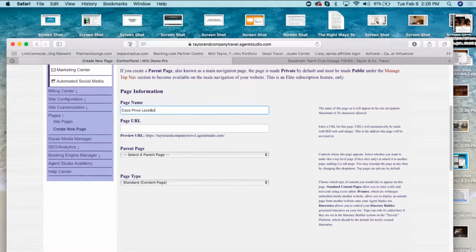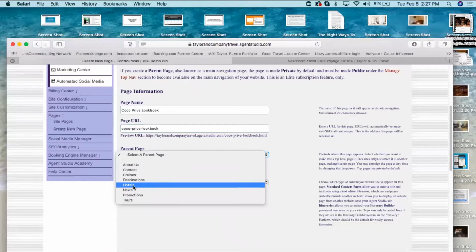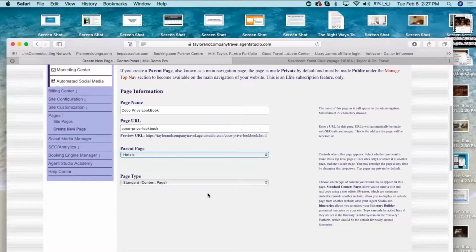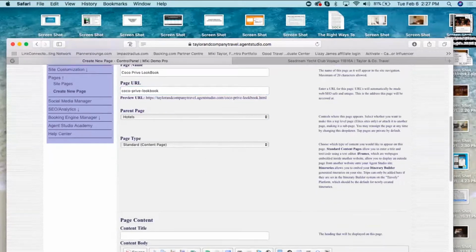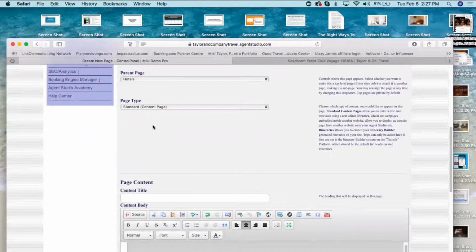We're going to put lookbook. And then I retype the same thing in the page URL that I type for page name, spaces and all. When you hit the space bar, it puts a dash in between the words. I'm going to put this under hotels since this is a lookbook for a property. And the web page type stays the same.